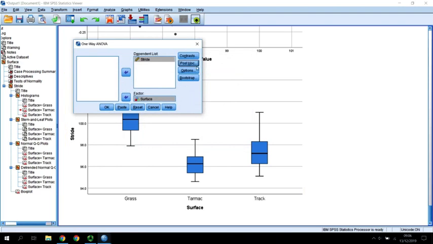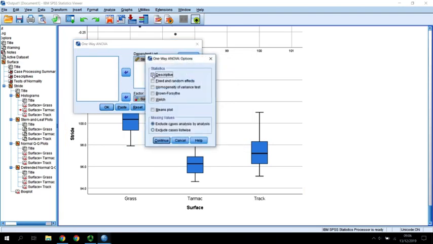And then under the options button, I quite like to get some descriptives because that will give me the means, which means I can then understand the direction of a test, i.e. which group's higher or lower. So I can tick that. And the other thing I want to tick is this homogeneity of variance test. That's going to run me a test of equal variances to make sure that the spread of my data is roughly equal. Click continue and OK.